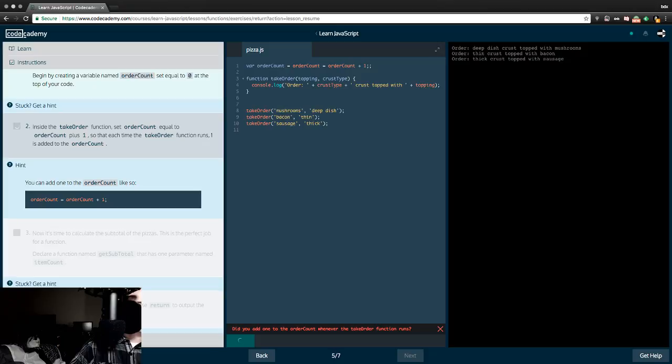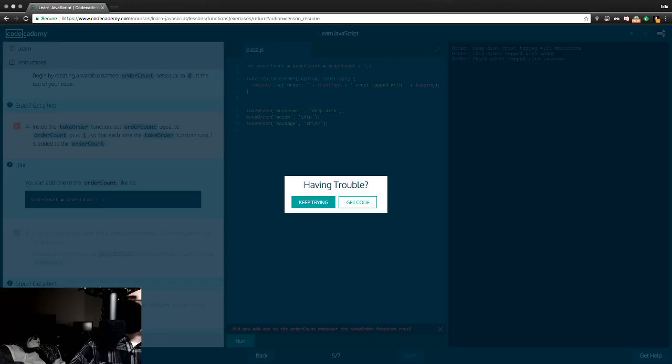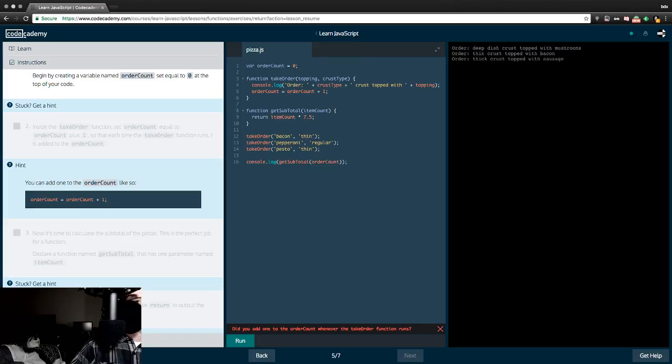Don't mind me, just to speed things up. Hold on. Getting the code. So what did it do? Don't mind all the additional stuff. So it added it. Oh, down here, that's where they added it, inside the takeOrder function. Okay, that's me. I'm just clueless.